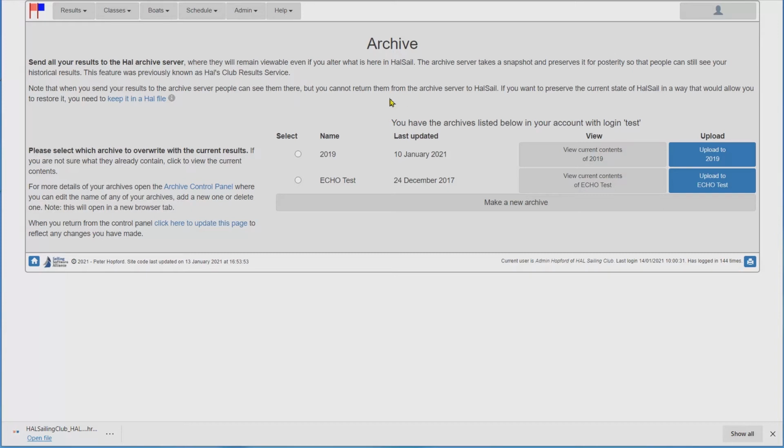I've got an archive made of all the 2019 results, and I've got an archive made of something I was doing in 2017, which is a test of the Echo handicap system. So what I need to do now is make a new archive for 2020. I'm archiving my results from 2020 so that I can then spring clean ready for the start of 2021. So let's make a new archive.